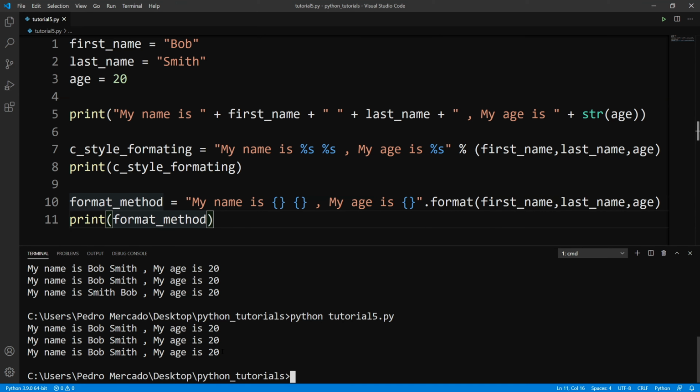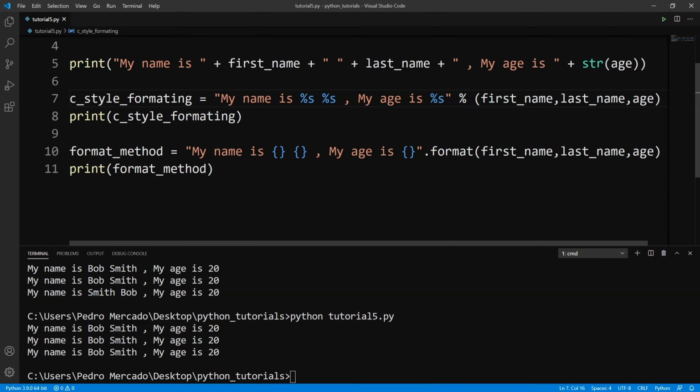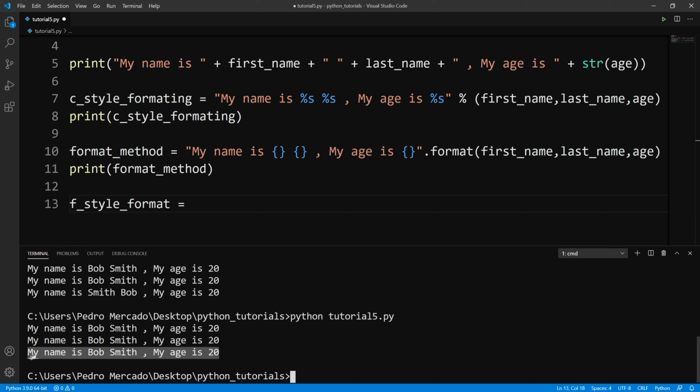All right, so we have the old school style, which is C style. We have these semi-new school, which is getting outdated format method. What is the new way of doing it? So the new way of doing this is called f-strings. So let's come down here and let's create a variable. We'll call it f-style format or f-strings. And here we'll get our string literal. Go ahead and create that.